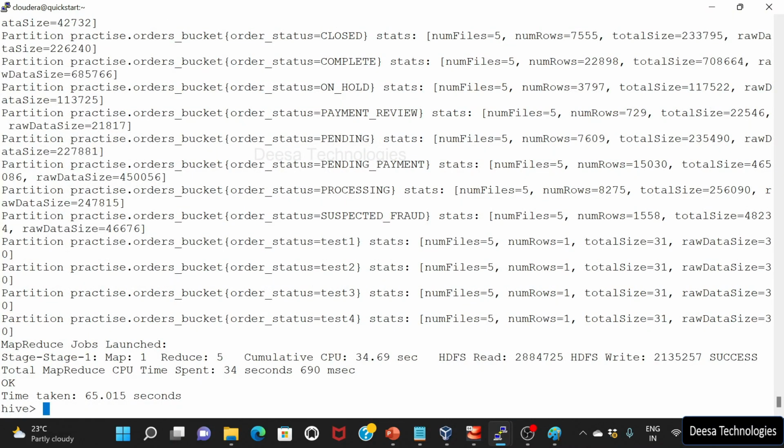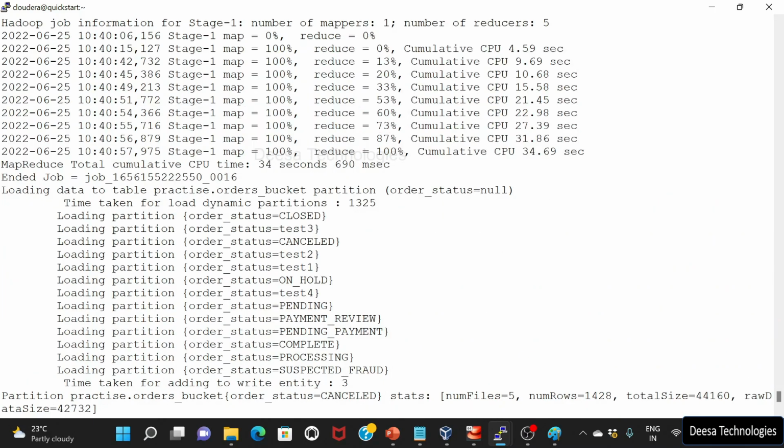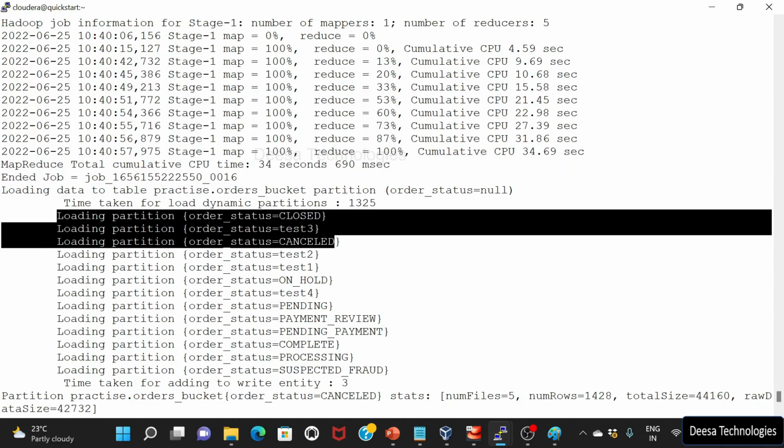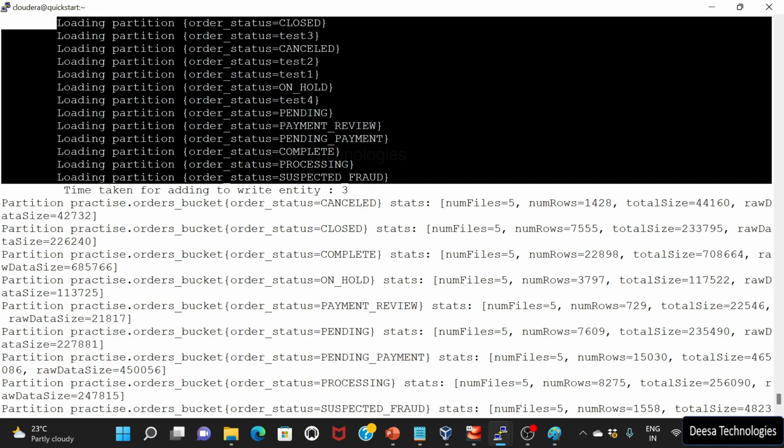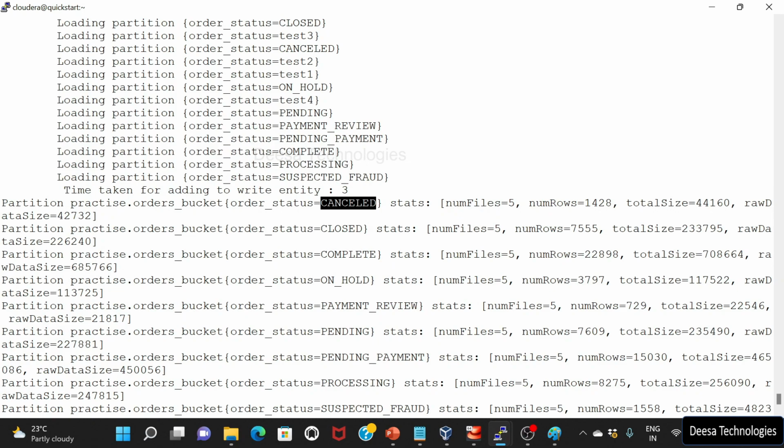All right, so we have the data loaded. It took just 65 seconds, a little over a minute. Now, first it is loading into partitions. So these are the partitions that got created. Inside a partition, for example, the partition cancel, where order status is cancel, you have the number of files as 5. This number of files is basically the number of buckets. So under each partition, you have 5 buckets created.